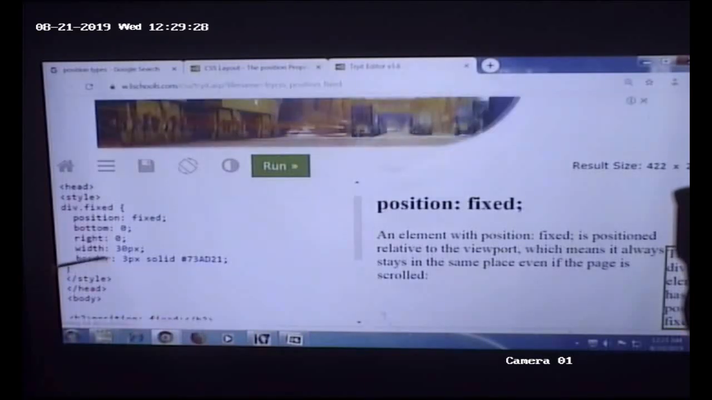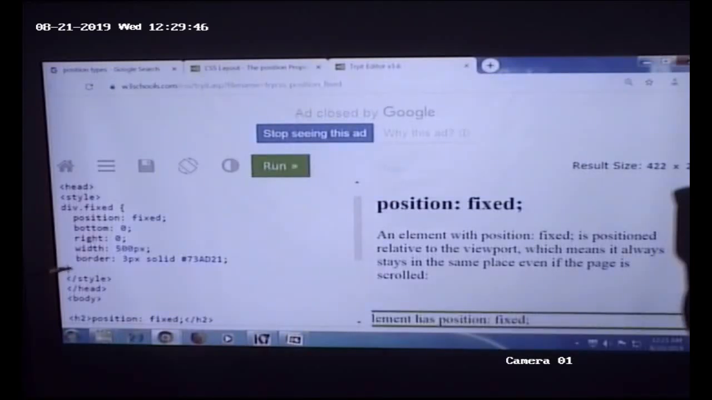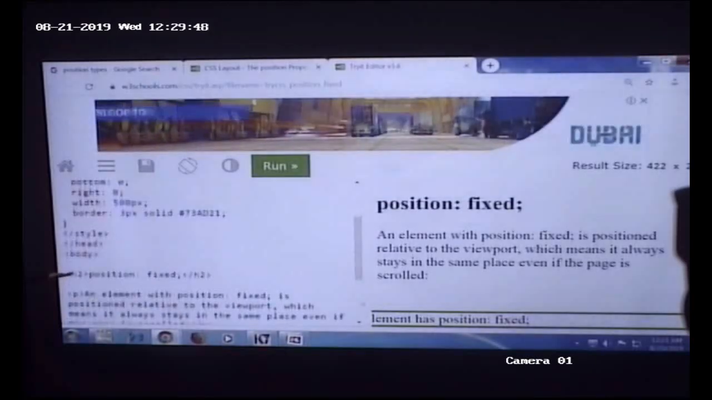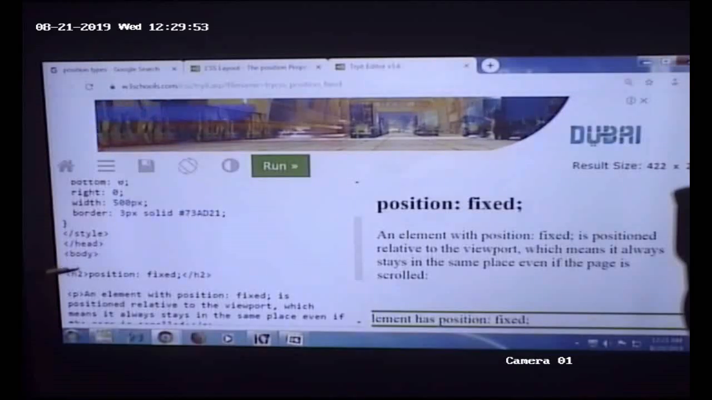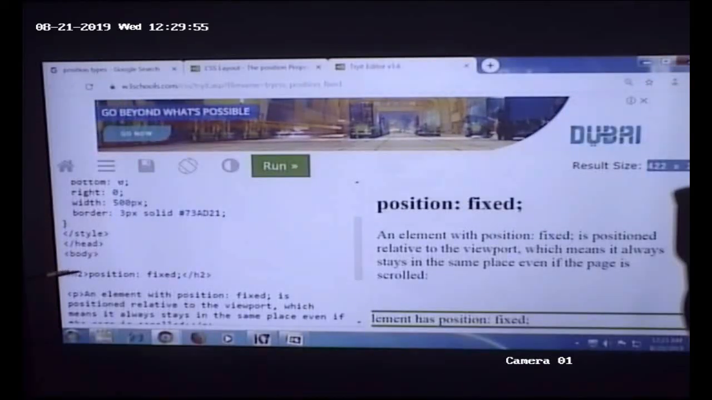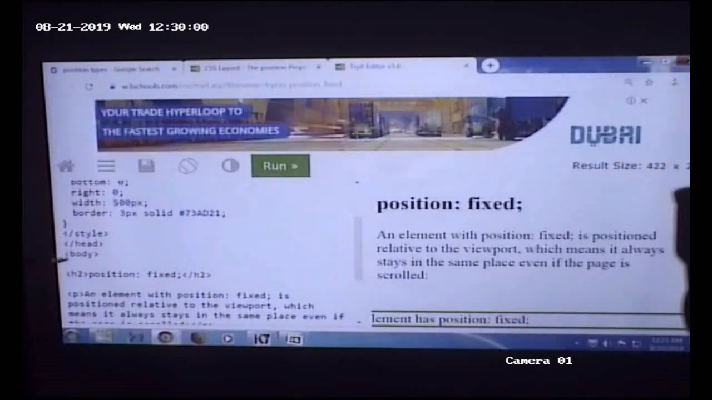See here, the width of the box gets reduced at the corner. Okay, so you can increase the width to see all the content inside the box. So you can see all the content inside the box. So here the result size is given a small pixel value, 422 cross 256. So just reduce the content according to that size.